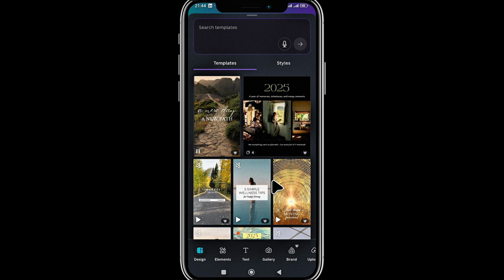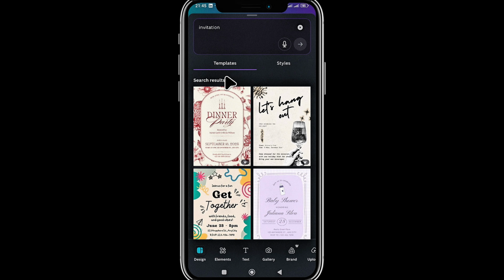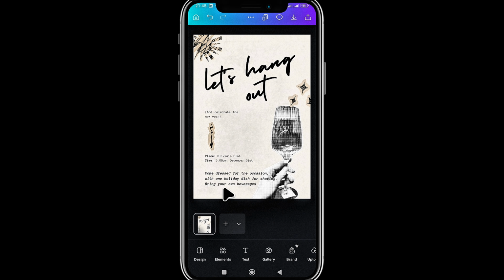Once the A4 size paper opens, it will naturally select a design. So we're going to search this template to find a template we want to work with. I'm just going to click on invitation templates, and let's select this one. We're just using this as a placeholder.